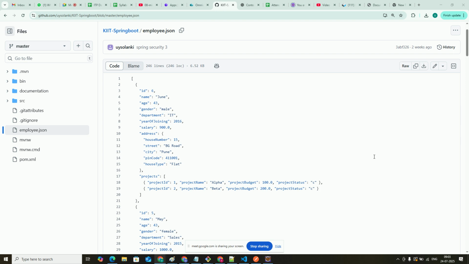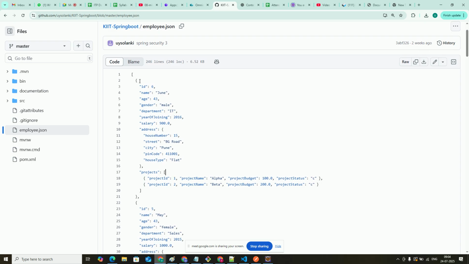Do you all see my screen? So this data is in which format? This is in JSON format. What is this? And in JSON format, what is this looking like? This is looking like a list, right? This is looking like an object. And within that object, there is one more list of objects.